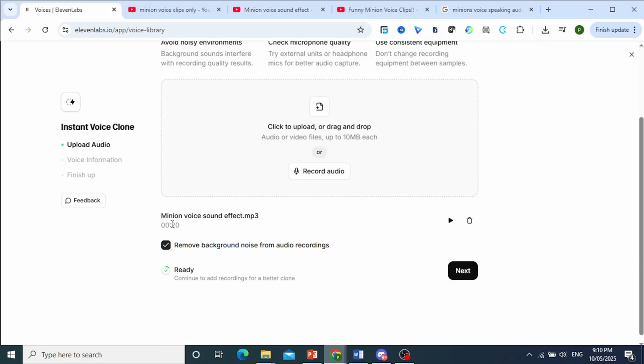So there we go. This is a 20-second clip. You need at least 10 seconds. Make sure you toggle this one on. Remove background noise from audio recordings. So the more recordings you have, the better the clone, okay? Then what you want to do is go ahead and click on next right there.